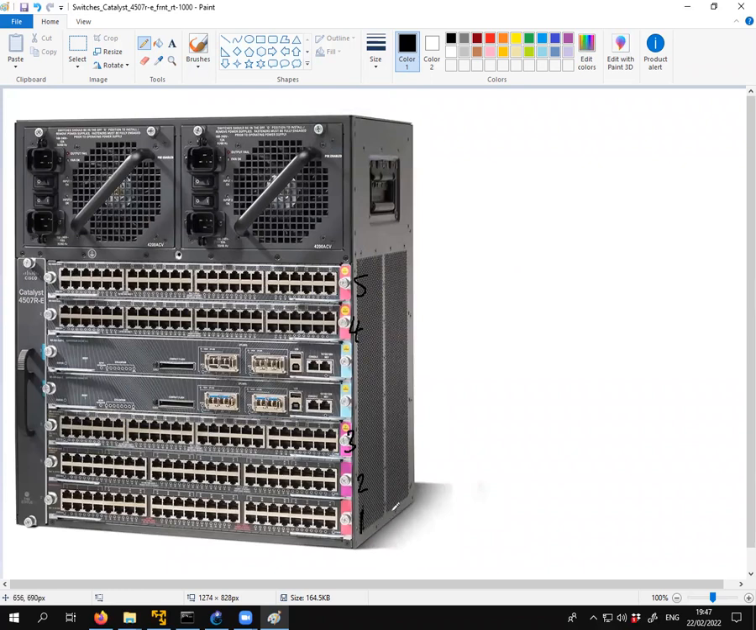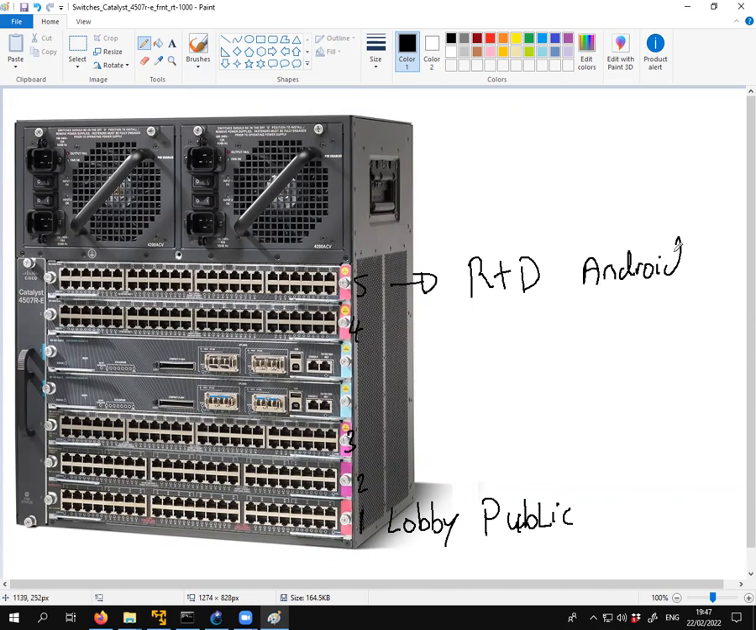Now, let's say the first floor is the lobby, or the ground floor, and typically this is open to the public. If the public want to go in and see how great Google is as a company, they're connected in here. And on the 5th floor, Google are doing a lot of research and development, researching the latest Android phone or Google phone or whatever.